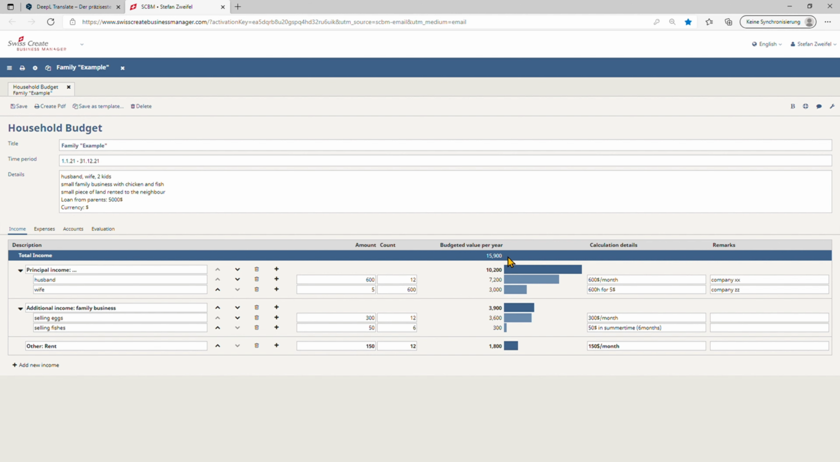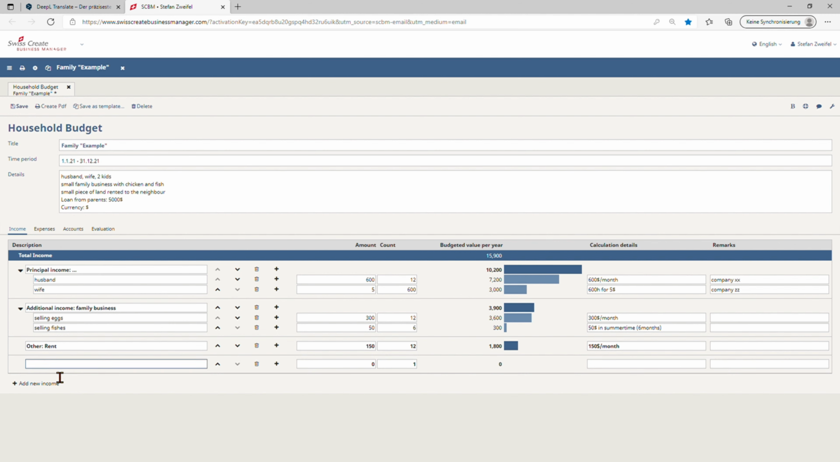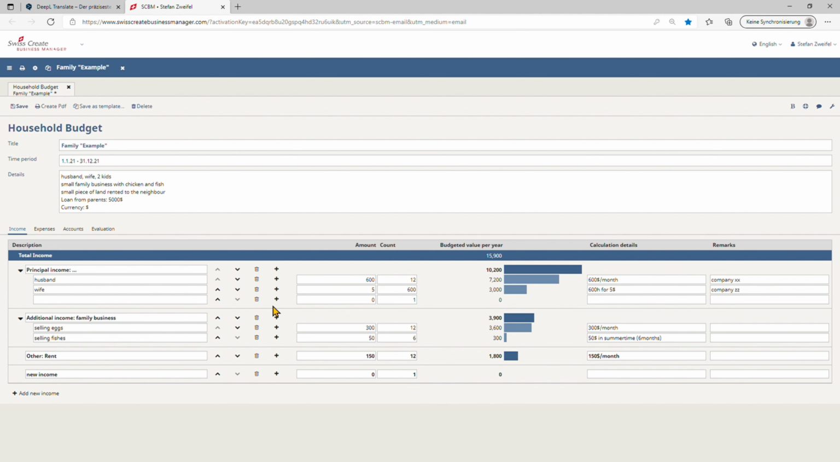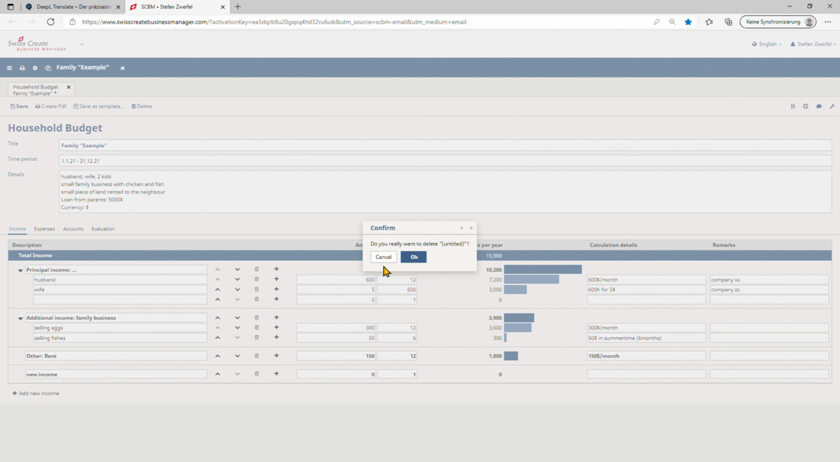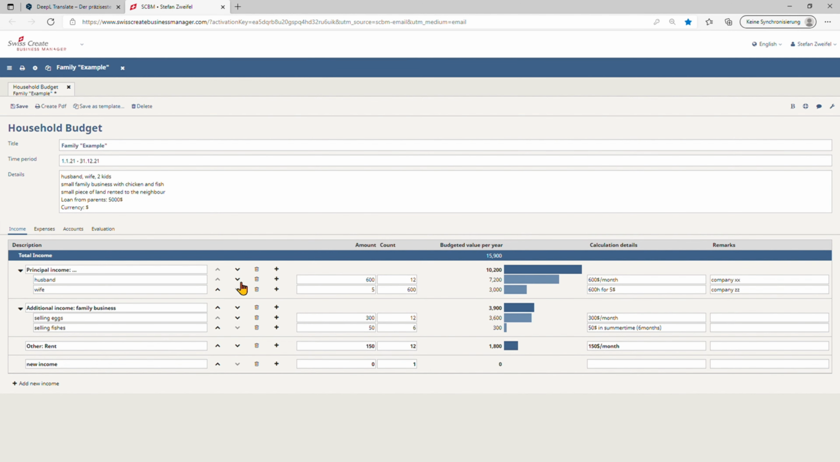And as you already know the system, I can add a new income. I can add also here, or I can delete them, or I can switch the order of lines. You have all possibilities to adapt it. How do you want to have it?